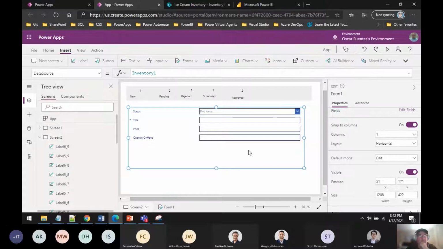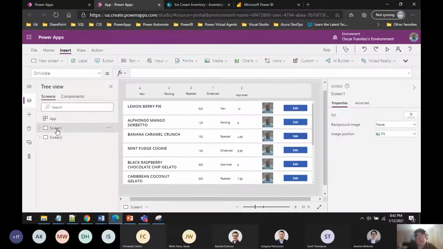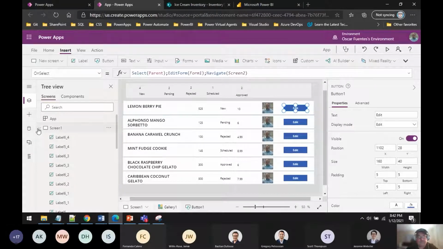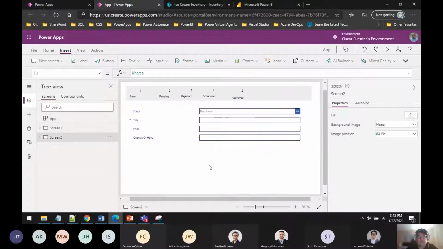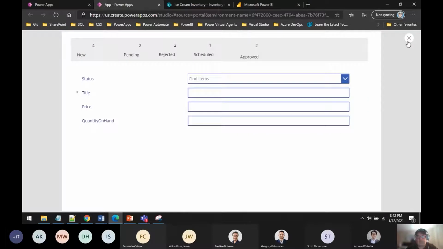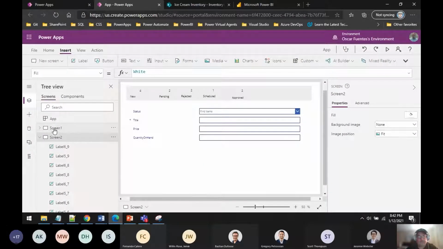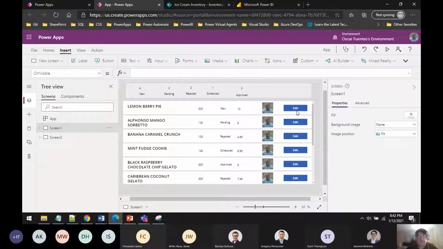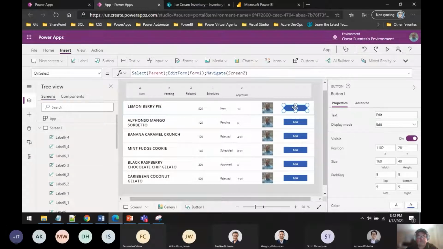Okay, so I think it was, so basically we go from here. And then we go to, okay. So now it is selected, edit, right? To the form one, navigate to screen two. Okay. So now what we do, okay. This is, we go here.